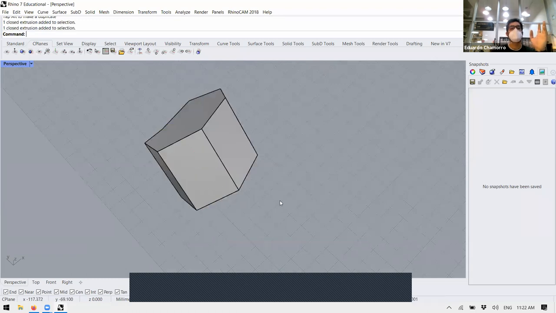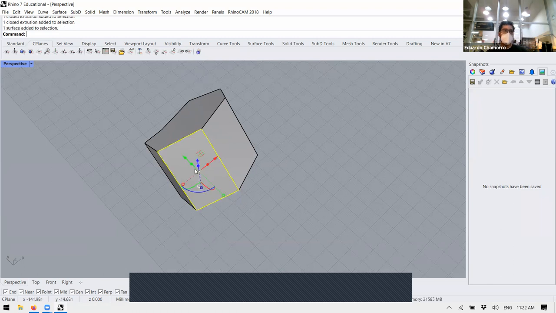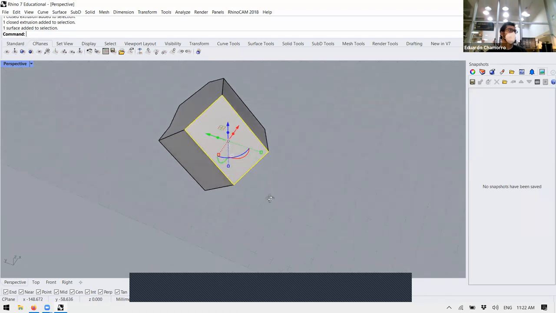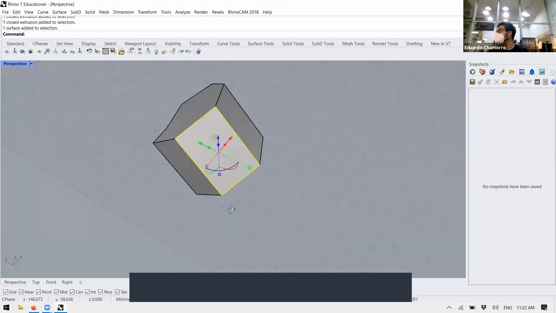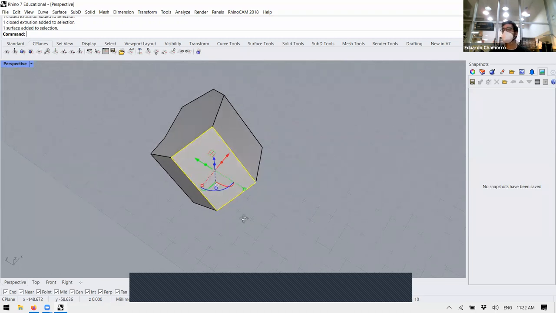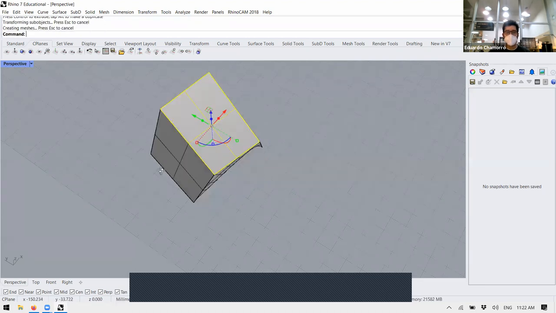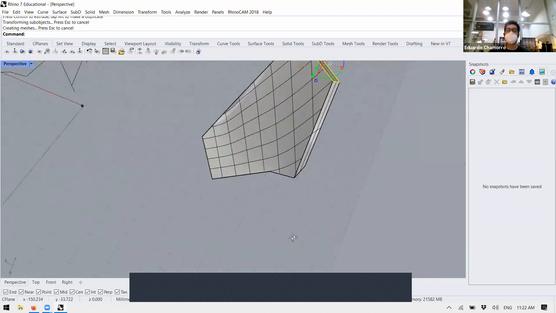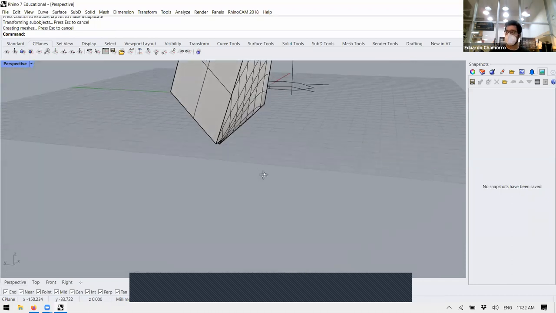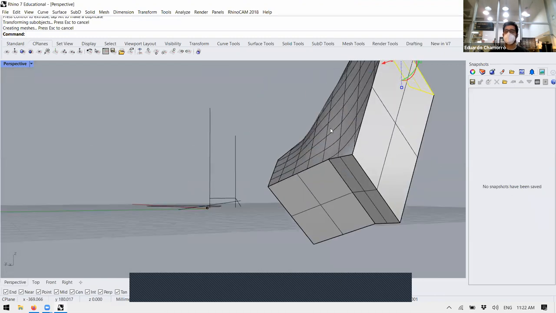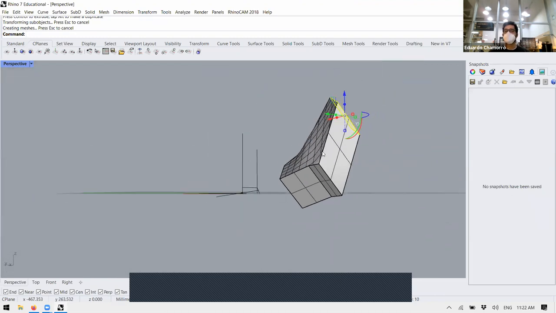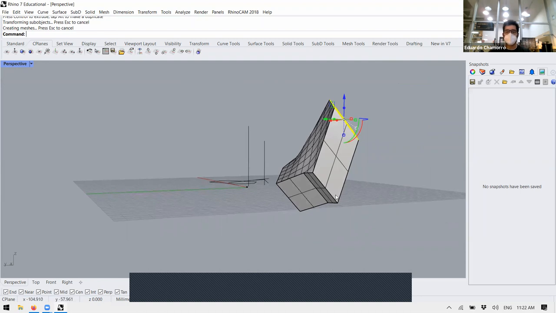How can I only select one of the surfaces of the object? You hold Control, Shift, and click, for example, on this face. I have selected the surface that constructs this shape without actually separating it from the object. So now, for example, I can transform it and everything will modify. That's why this program is called a freeform modeling program, because it will automatically adapt and create this freeform surface based on your transformation.